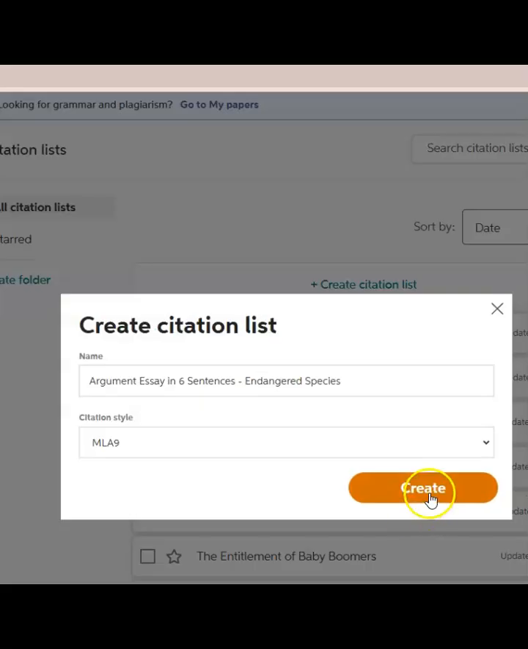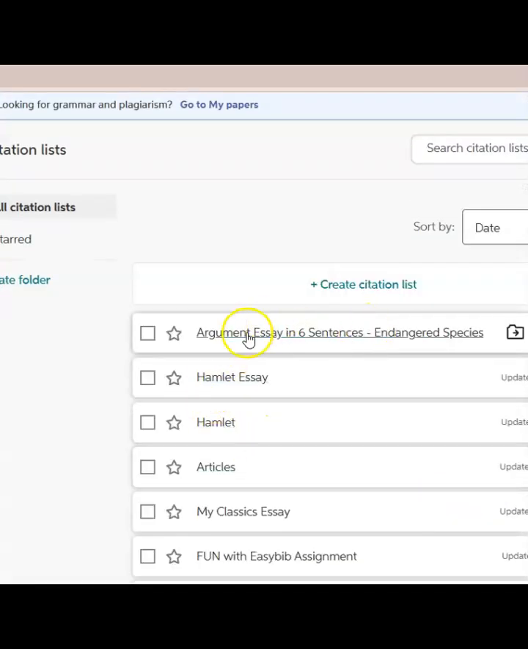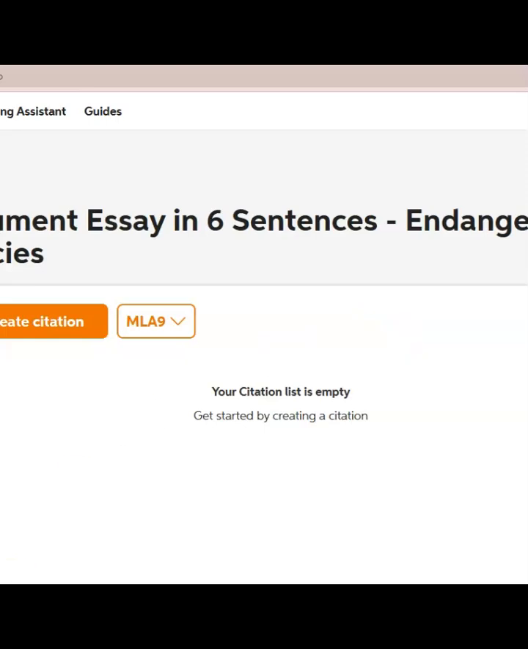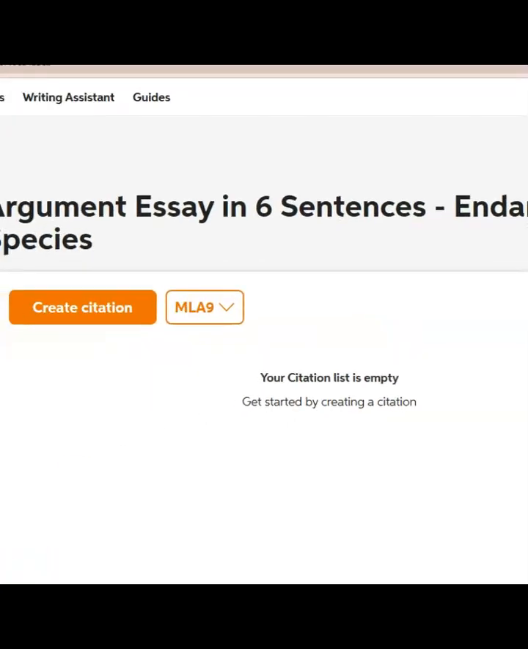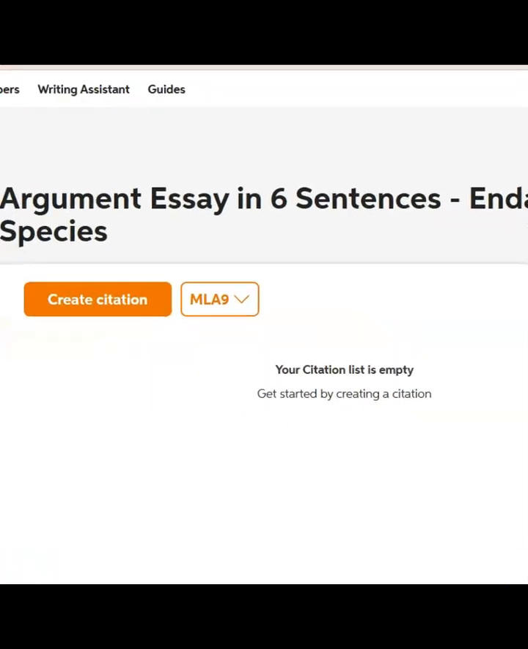I'm going to click Create, and now you can see that in my citation list. When I click on this, which I'm going to do while I'm preparing this essay, I want to make sure I just leave this open because I'll be adding things to it, and I want to make sure that everything I do is contained in the correct folder. Now let's go pick our animal.